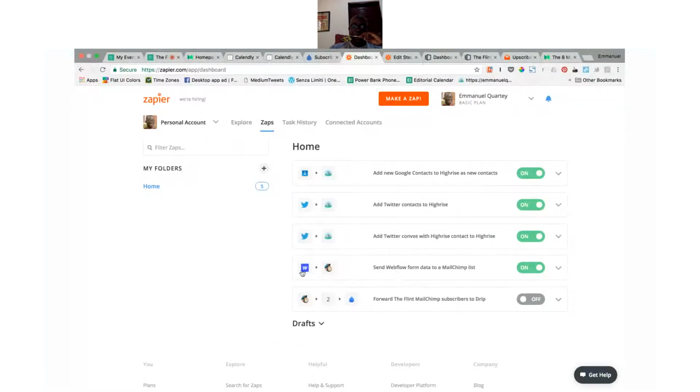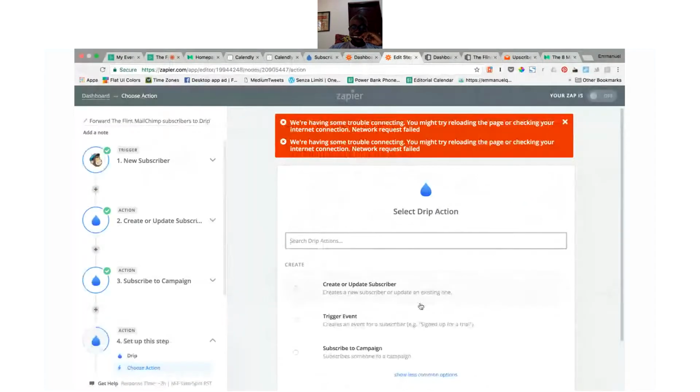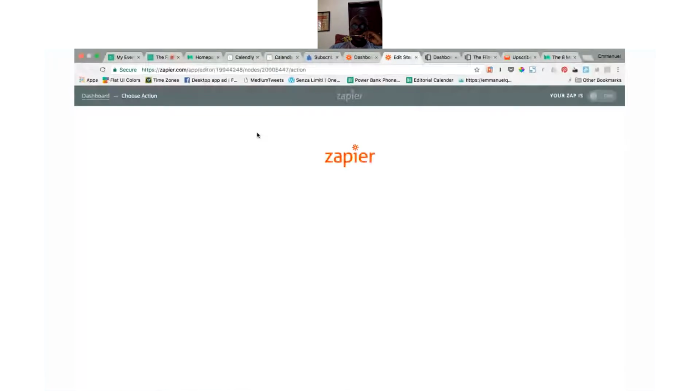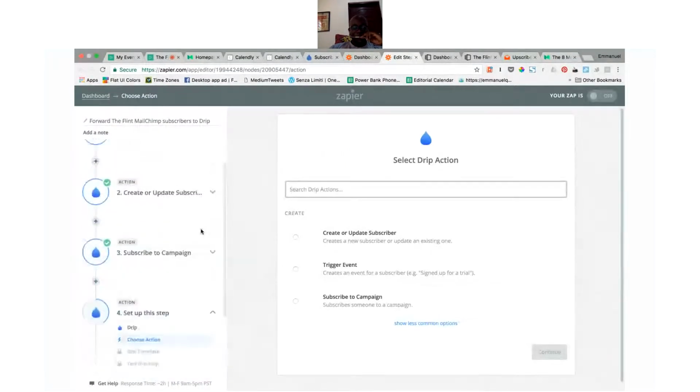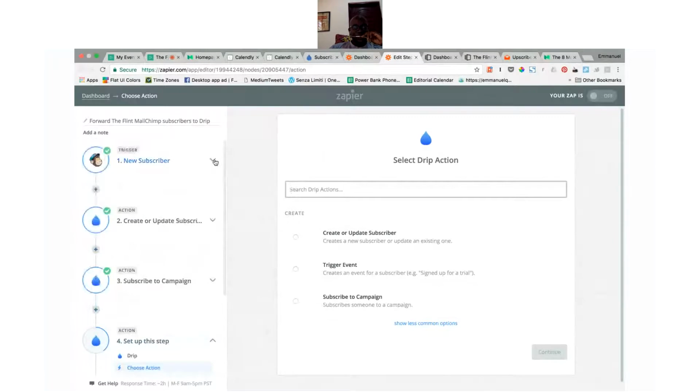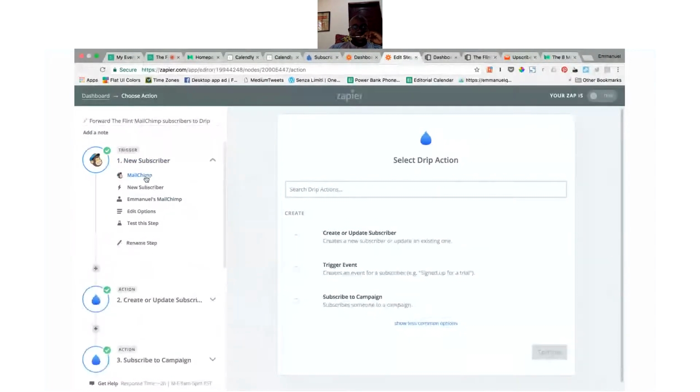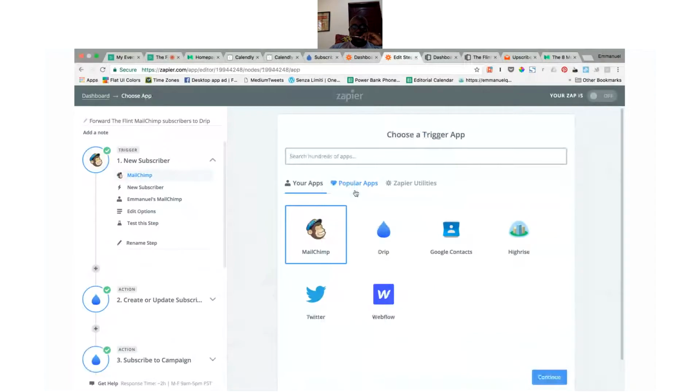Give me one sec. Okay, let me refresh this. So I'm using Zapier to connect Mailchimp to Drip, like I mentioned. This is what it looks like. These connections are called zaps.